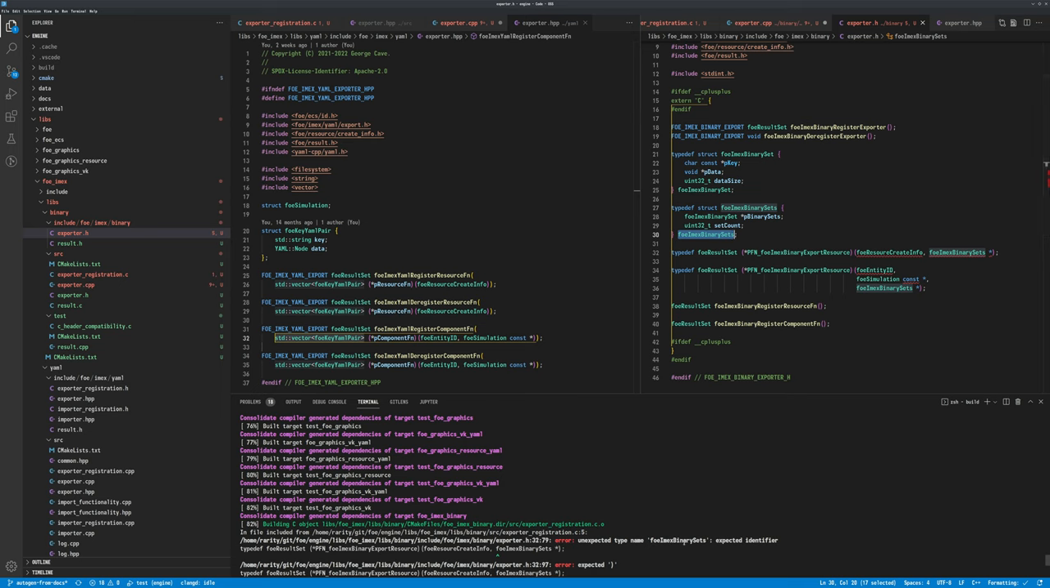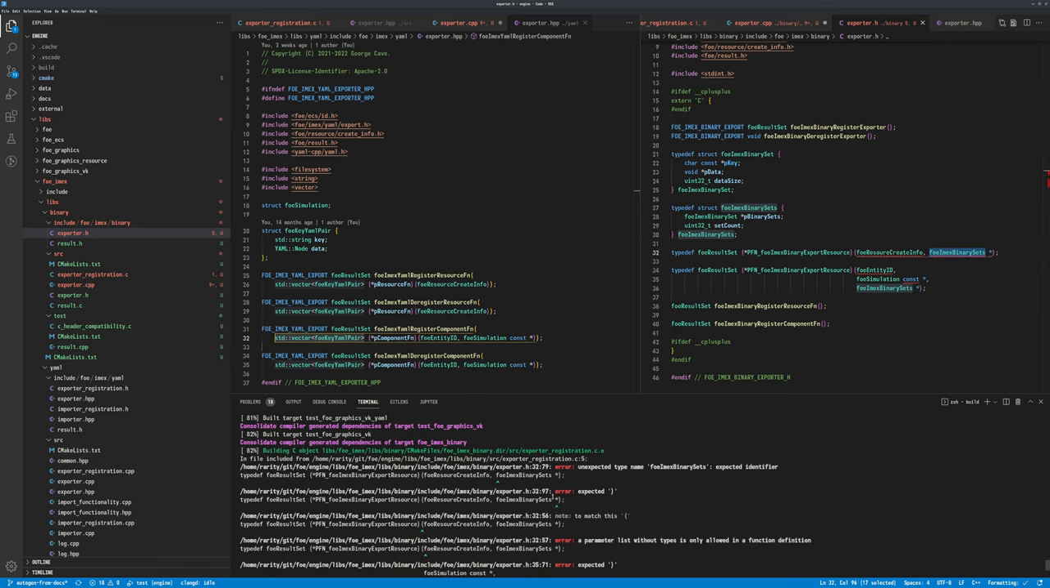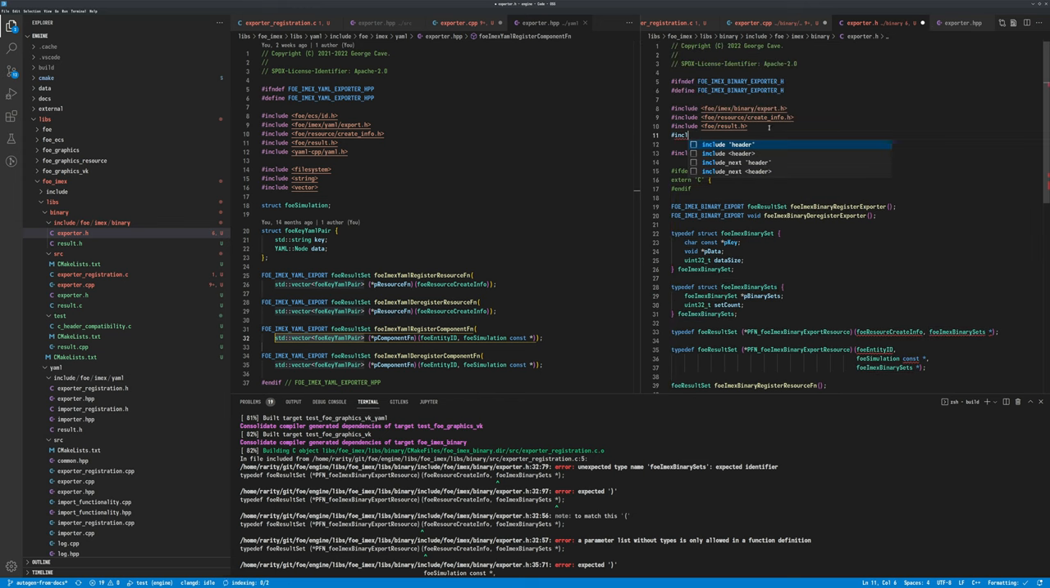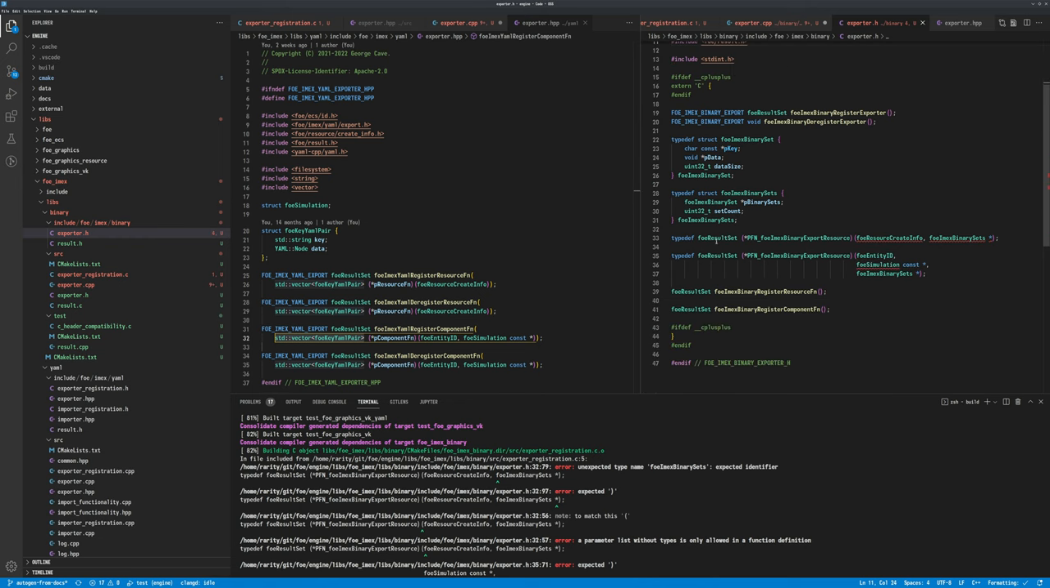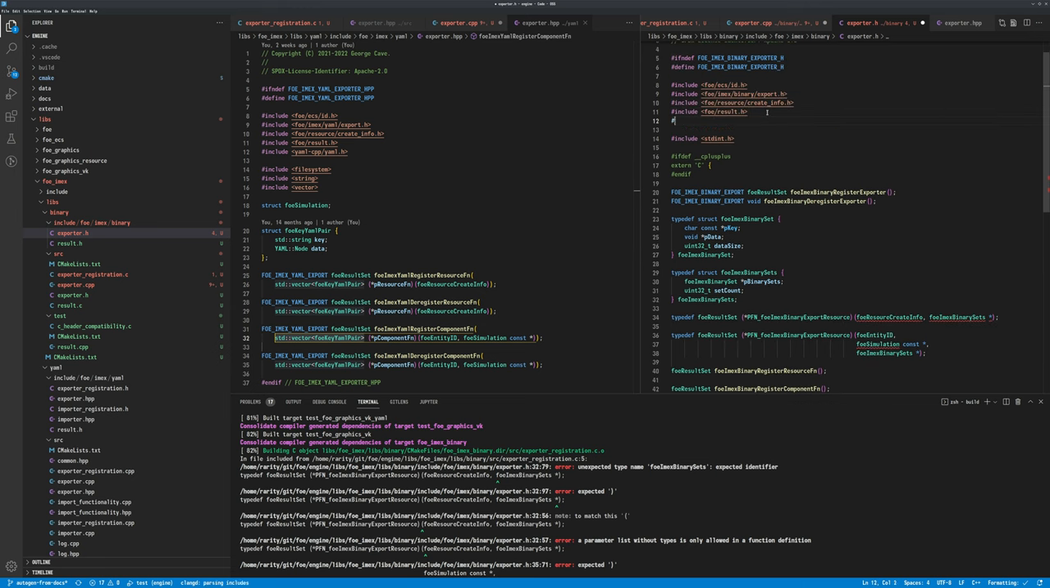Unexpected type name for binary sets. Expected identifier. What do you think this is? Am I crazy? That's not going to happen.